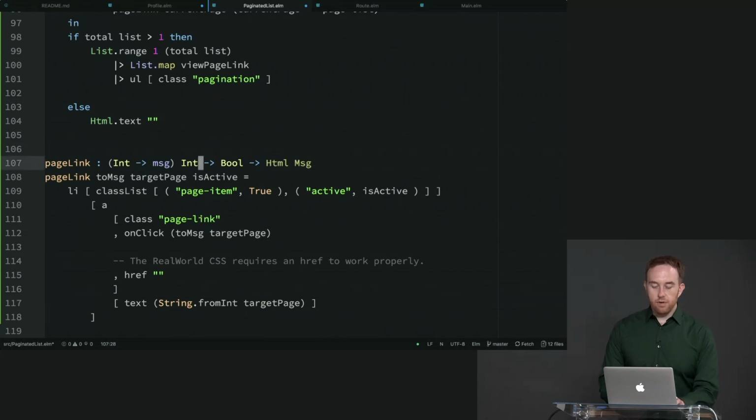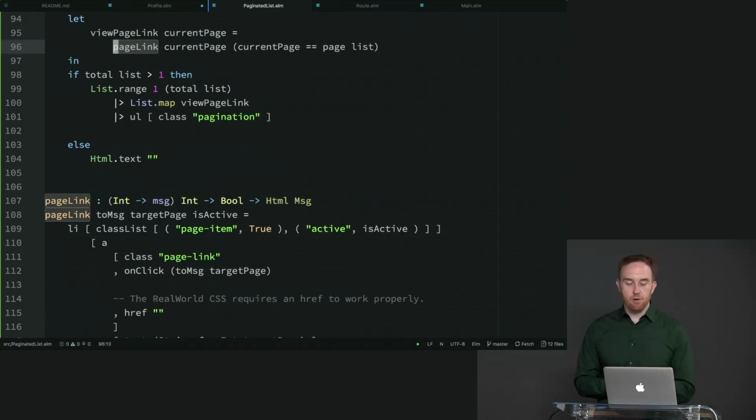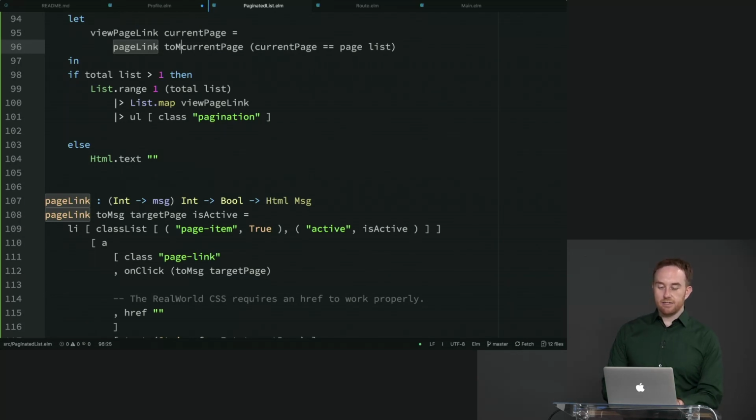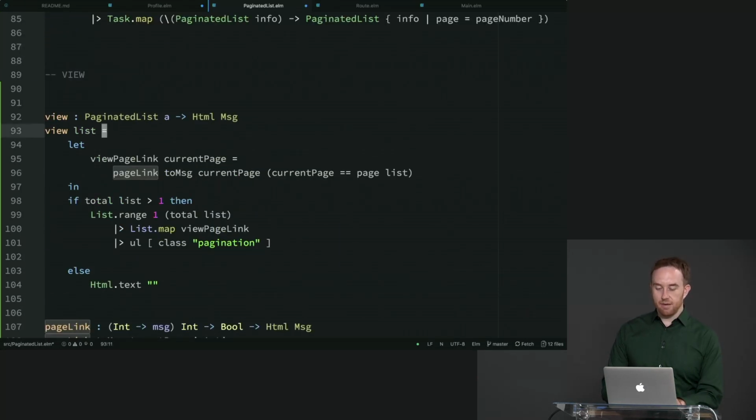Okay. Well, now PageLink takes an extra argument, which means I'm no longer able to call it using exactly what I was doing before. So I need to add an extra toMessage in here. I'm just going to propagate that up and say, view needs to also take that as an argument.